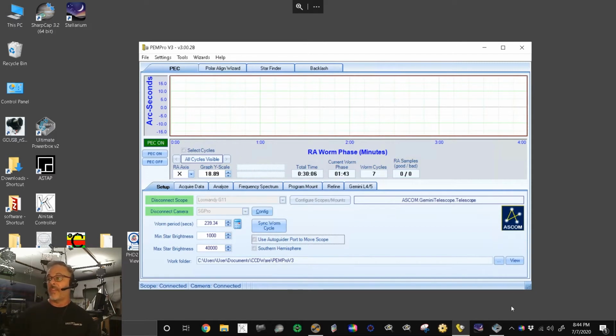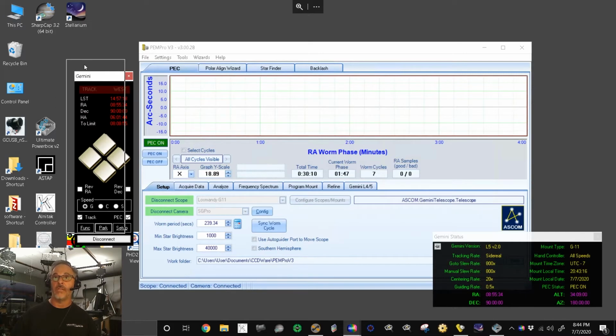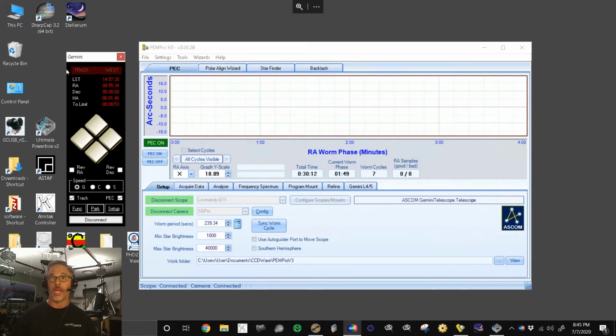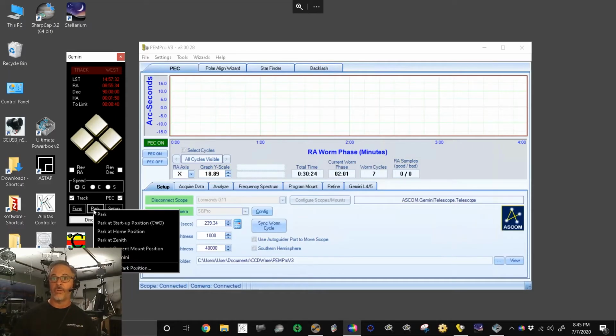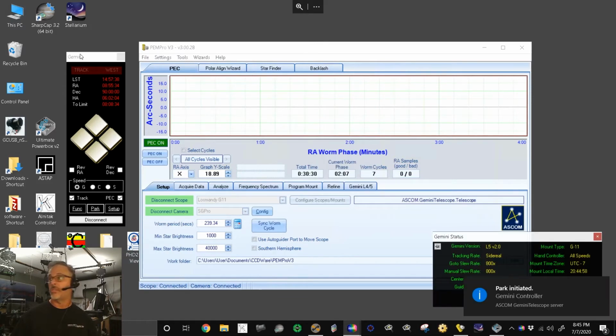Now, one of the things I do right away is I'll bring up my Gemini tracker here, or my Gemini little soft hand controller. And if you recall in part 2, we talked about setting a home position that's near the celestial equator and the meridian, the intersection of those 2 things. So what I'm going to do here is choose Park at home position, and I'm going to say yes, and it's hopefully going to slew there.